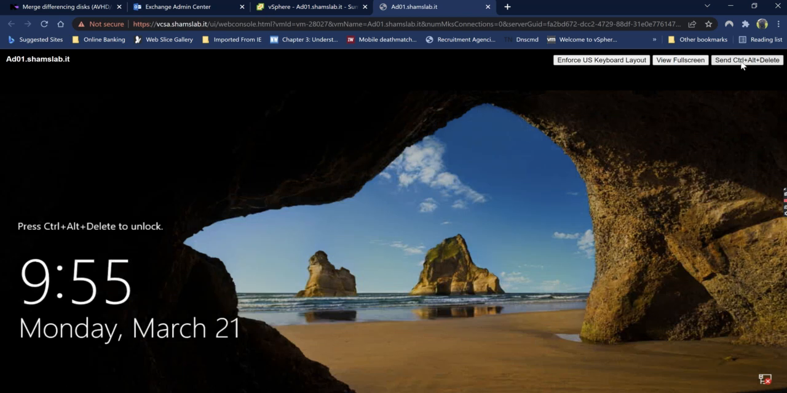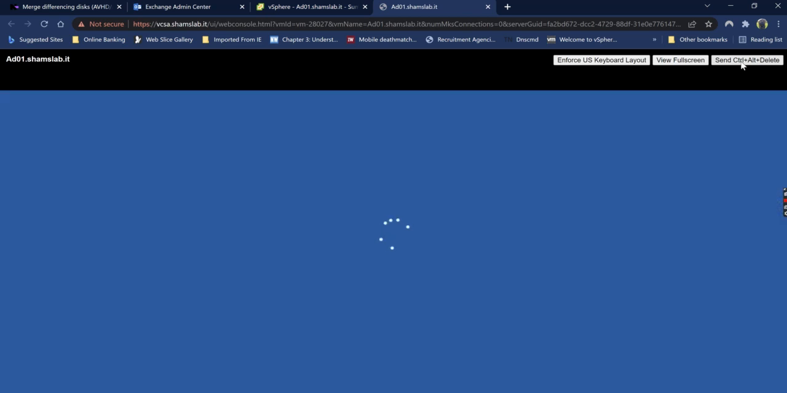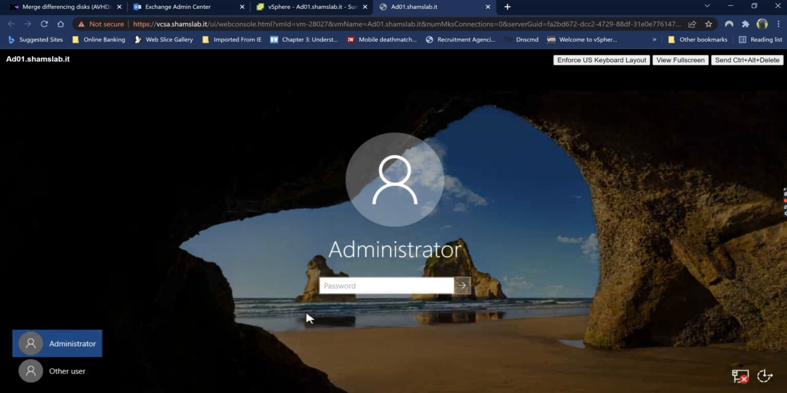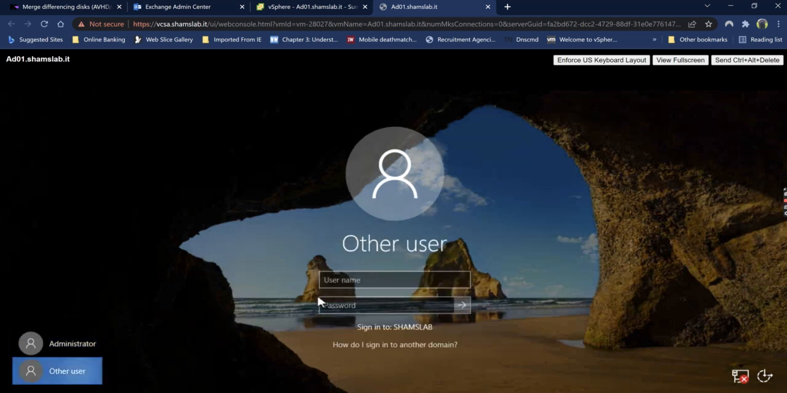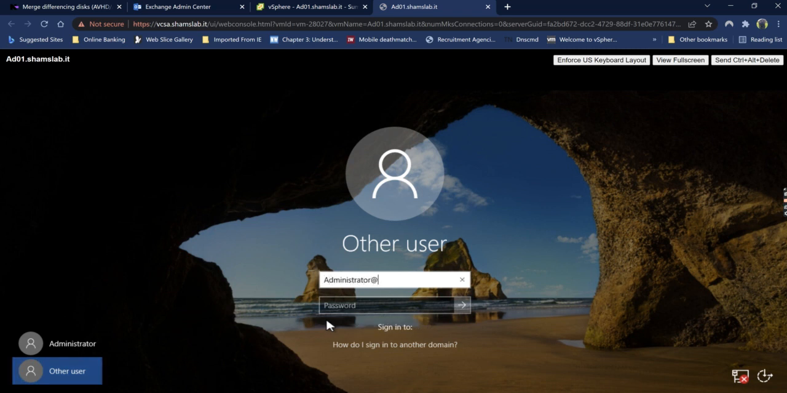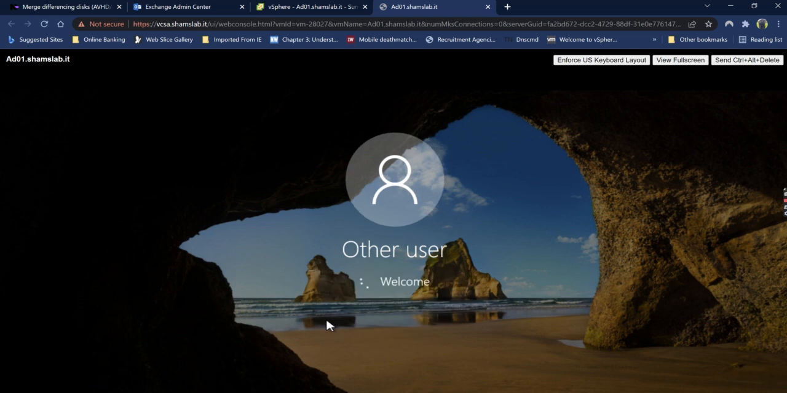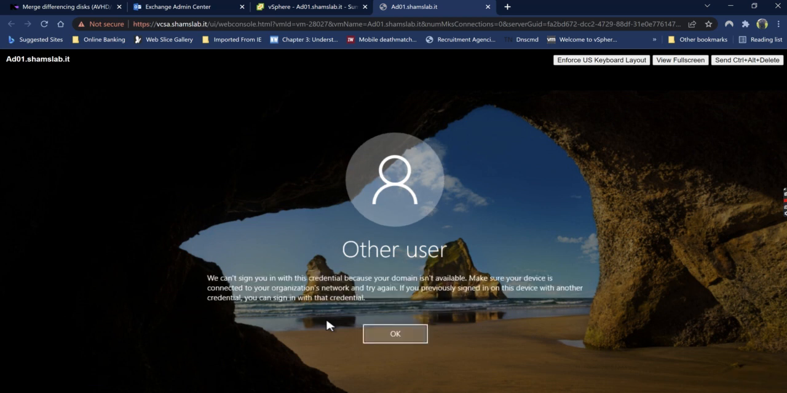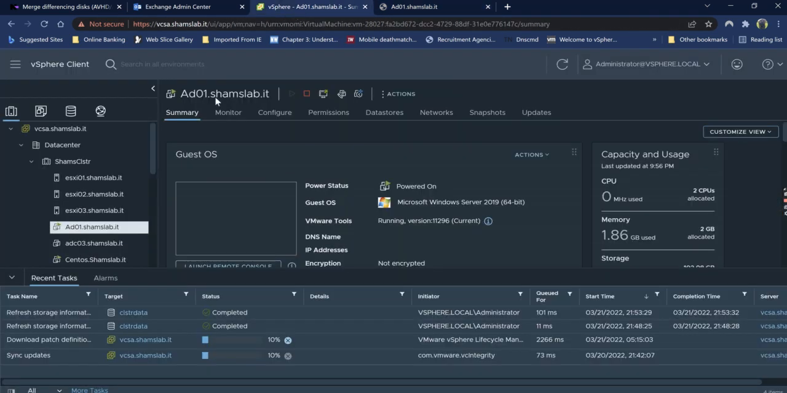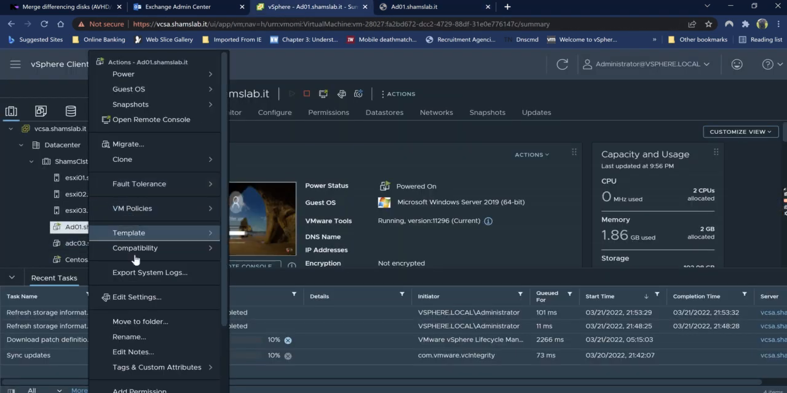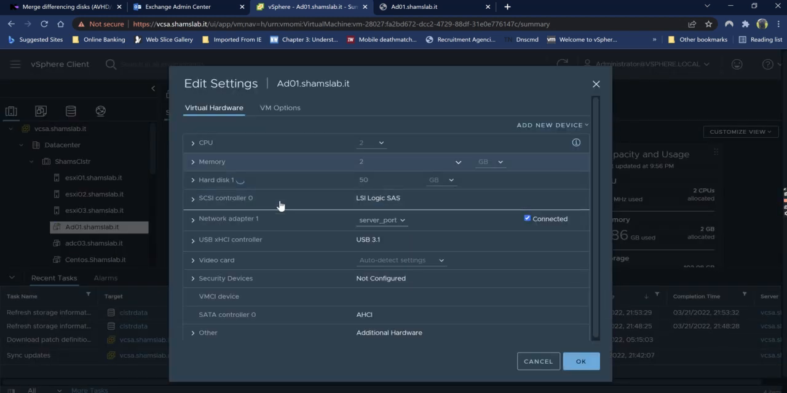Alright, so that one wasn't right. Okay. We cannot sign in with this credential because the domain is not available. Make sure your device is connected to your organization network. If you previously signed on this, okay, right. Now, what is this? This also you might face the same problem. So here I will check it. My connection is okay.